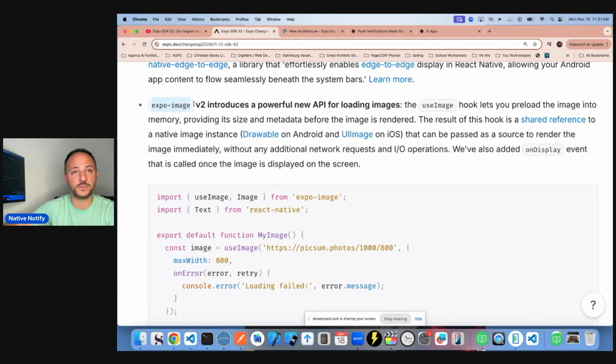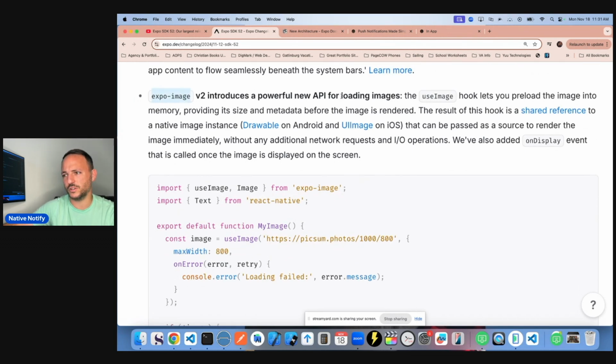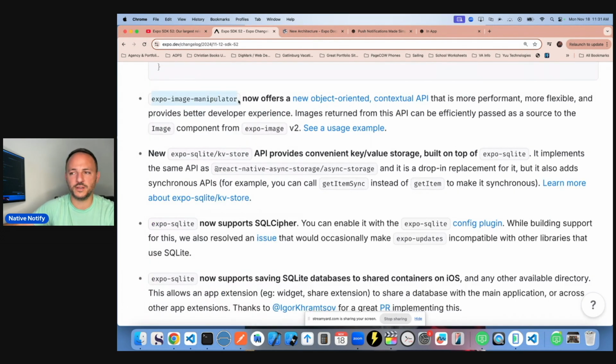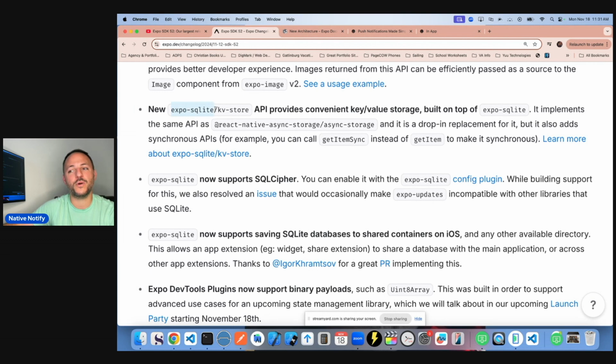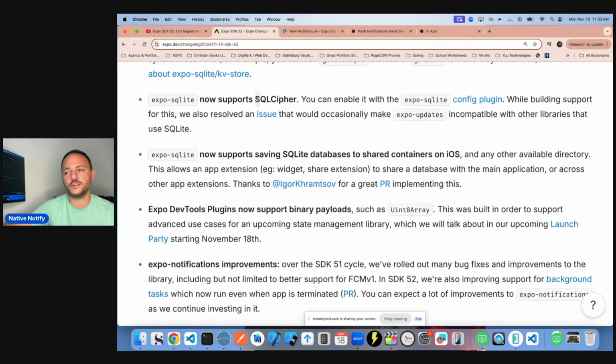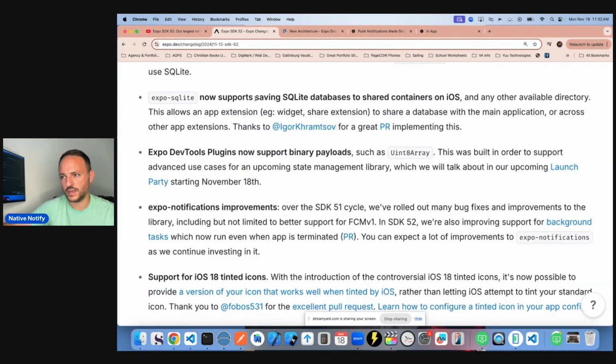They updated Expo Image, which is good for loading images. It lets you preload the images into memory. They added Expo Image Manipulator. There's a new Expo SQLite. So this looks like it's a replacement for React Native Async Storage. It sounds like it's a drop-in replacement, so you shouldn't have to change anything except the imports. Expo SQLite now supports SQLCipher, and it supports saving SQLite databases to shared containers on iOS.